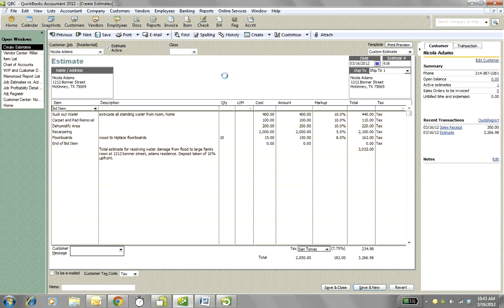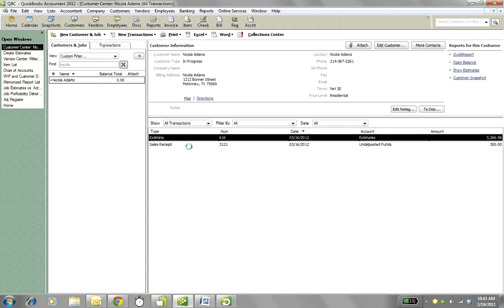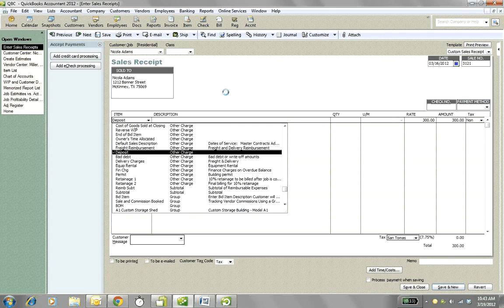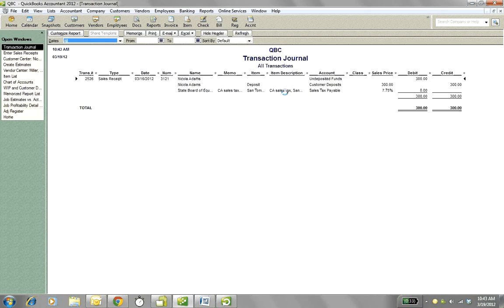Okay. Now, I did take the upfront deposit already. Nicola, I just did it on the sales receipt, or you could do it on an invoice. Here's that deposit item, that other charge hitting other current liability. So right now I've credited that, and I debited undeposited funds.